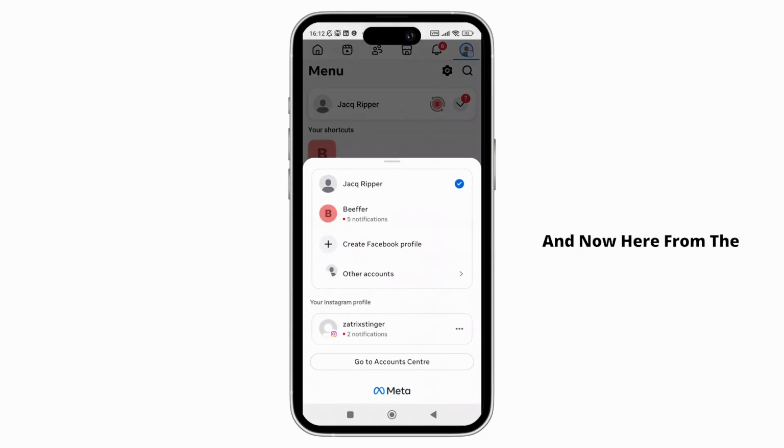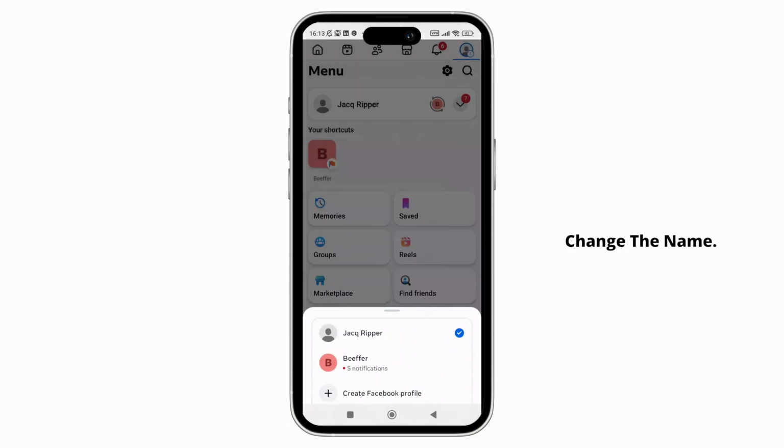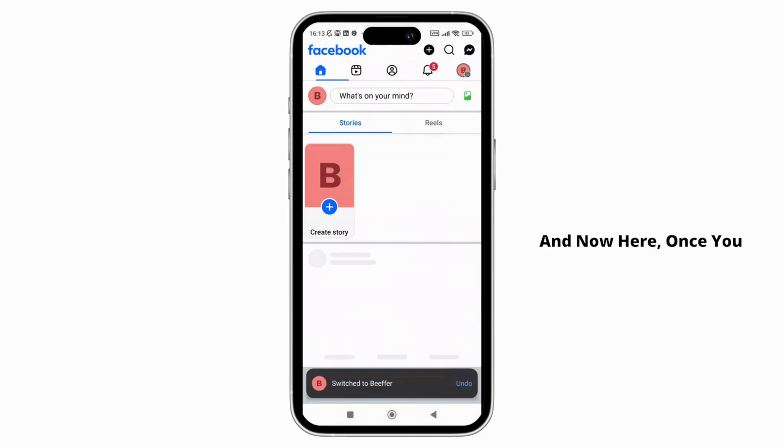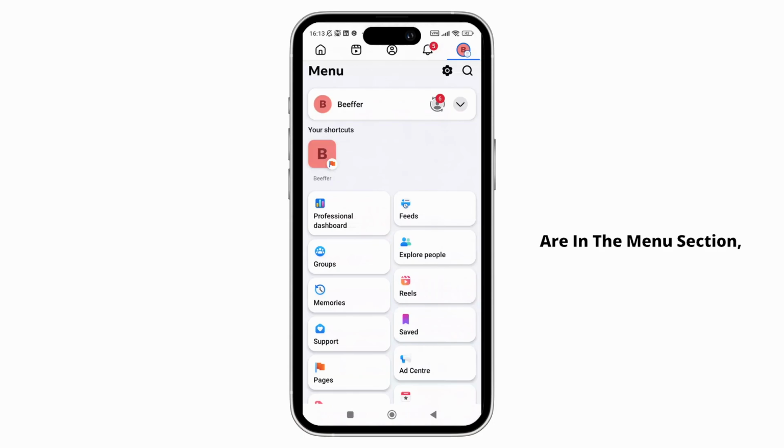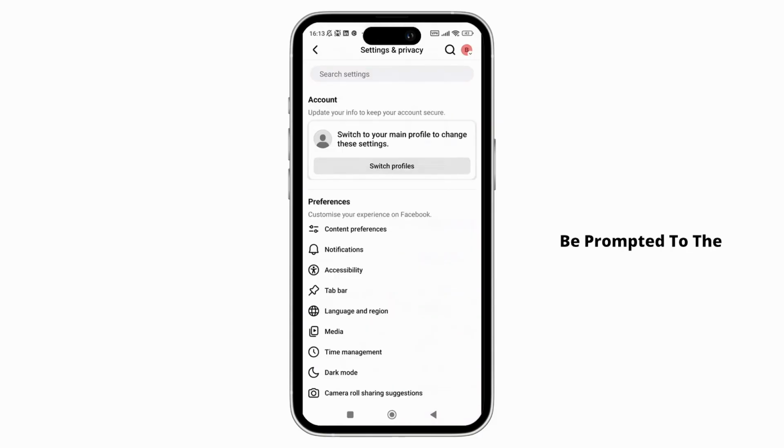And now here from the pop-up menu, simply select the page where you want to change the name. And now here, once you are on the page, just tap on the three dash icon shown in the top right corner again. And now here, once you are in the menu section, just tap on the gear icon shown in the top right corner of the screen. And after that, you'll be prompted to the settings and privacy page.